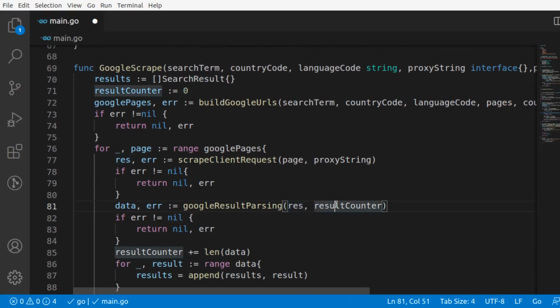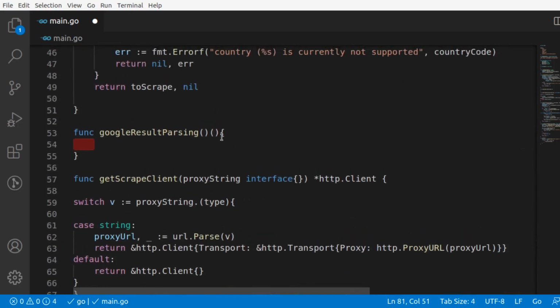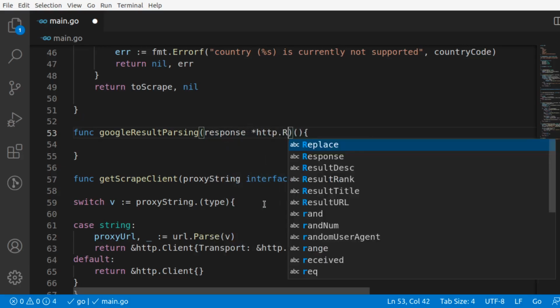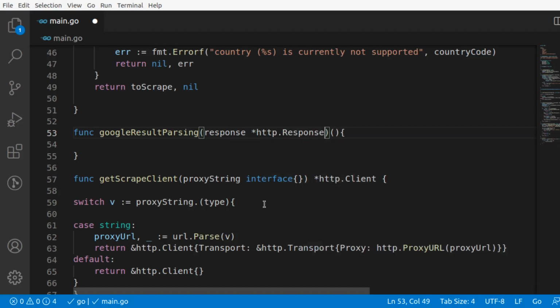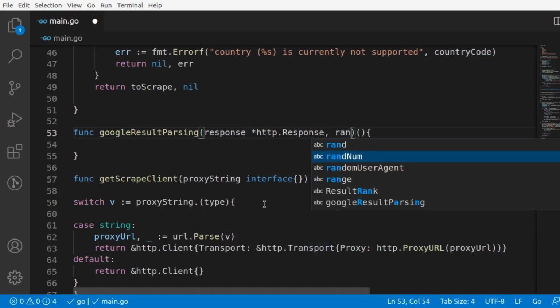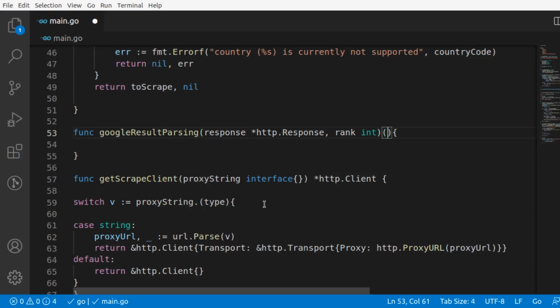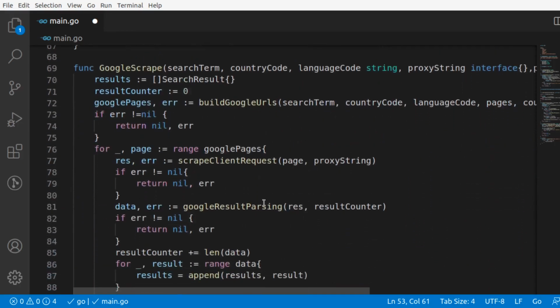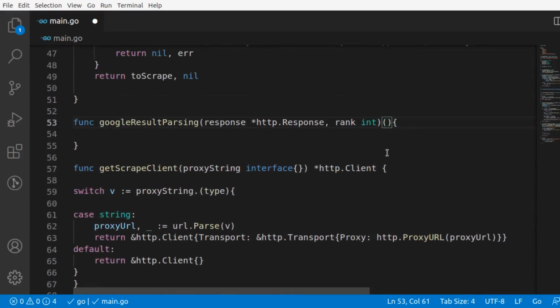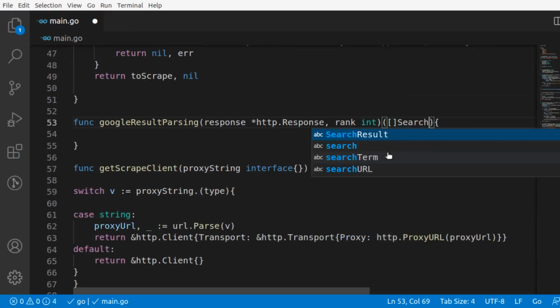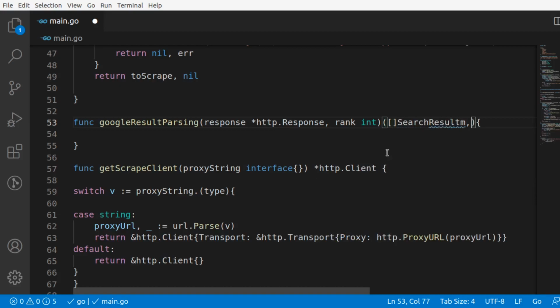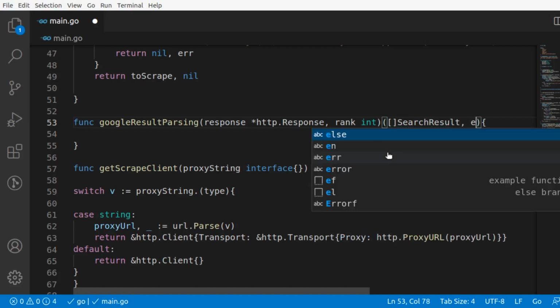And then we're sending something called the result counter as well. So I think we can accept those two parameters. We can accept a response, which is of type http.Response, and, let's call this rank, which in this case was called result counter. We'll call it rank here. And this returns, as we know, a search result, and it can also return an error.